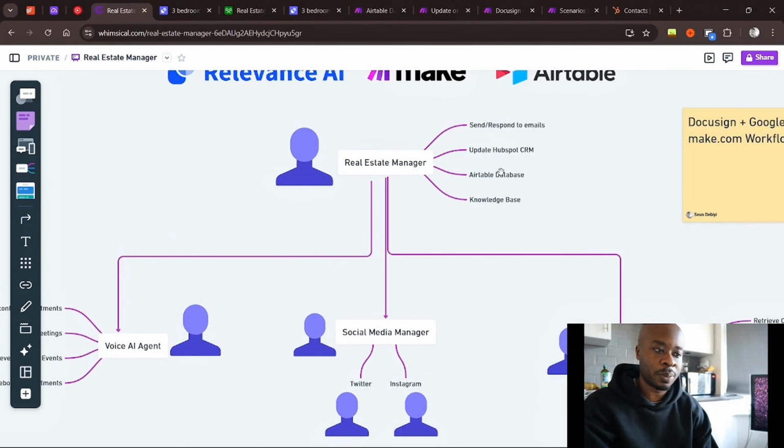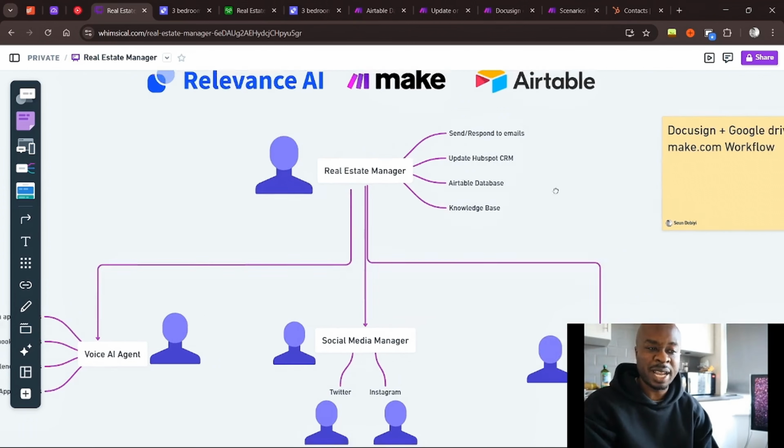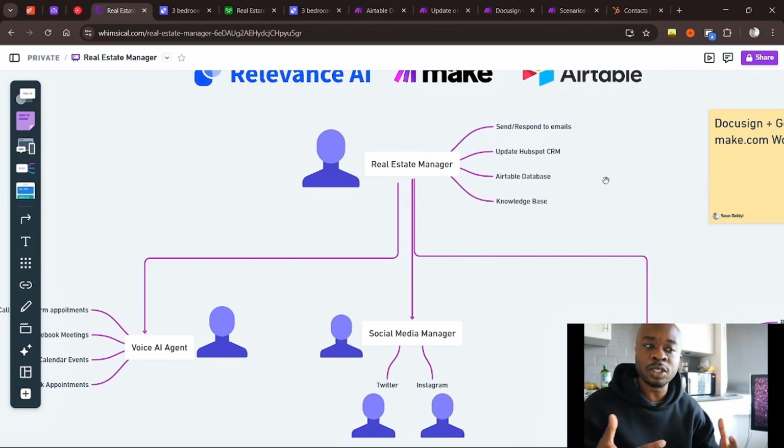So at the top, I have a real estate agency manager, and it has a few jobs. Its main job is to kind of oversee the whole process and also to delegate some of the work that it's getting as well. I've also armed it with a few of its own tools. So it has the ability to send and respond to emails. So these are customer emails that are coming in. Hey, have you got any 3-bedroom houses? And then it's responding to those emails.